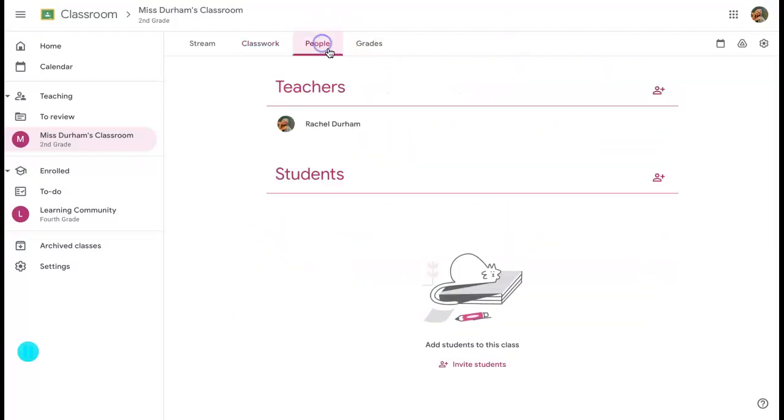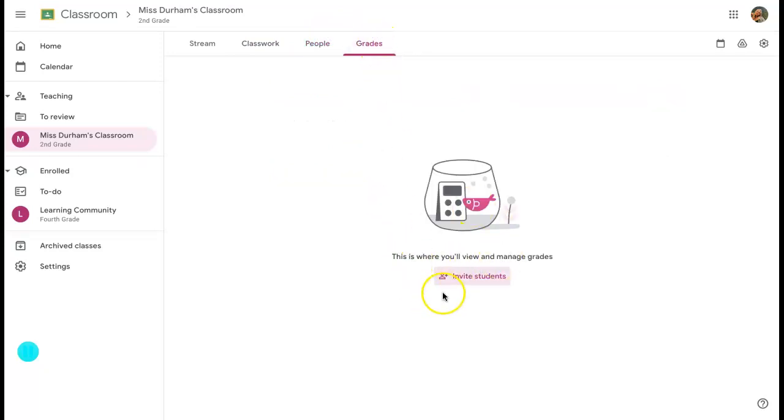I could view my students here, when and if I have students, and then I would be able to see their grades here. And this is where I would invite the students and they'd be able to go to my classroom page.